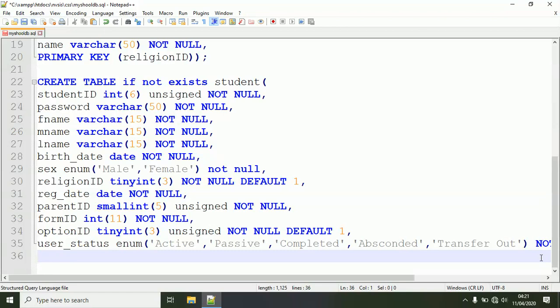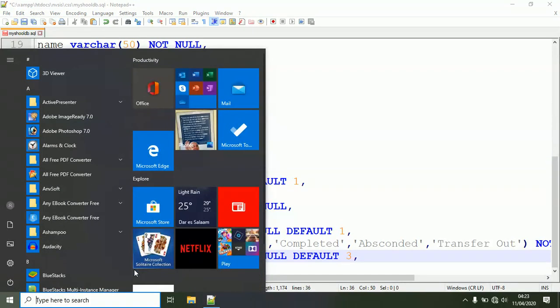And the other one is user level. I'm using this one here, tiny int. Now this is only one digit. We may use 1, 2 or 3 or 4 and so on, but only a single digit. Also not null. The default of this one here should be 3.